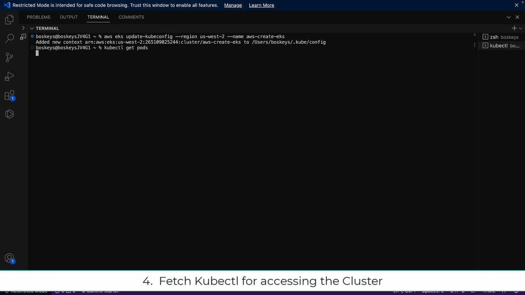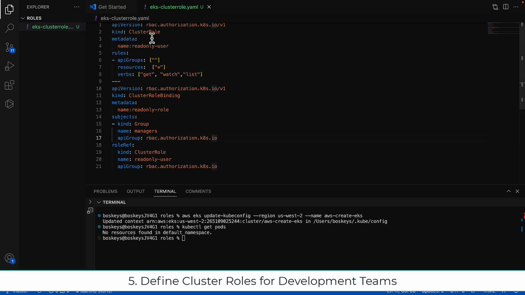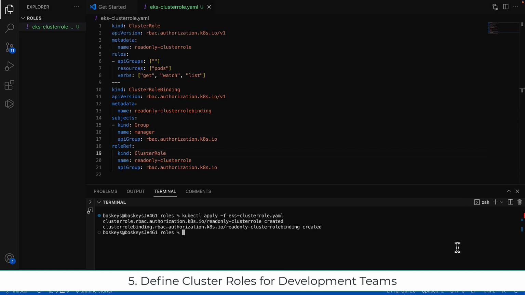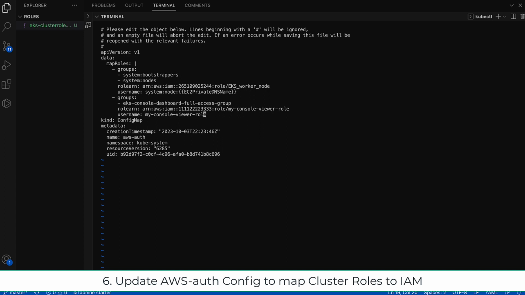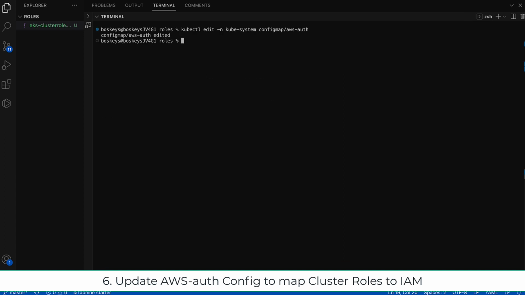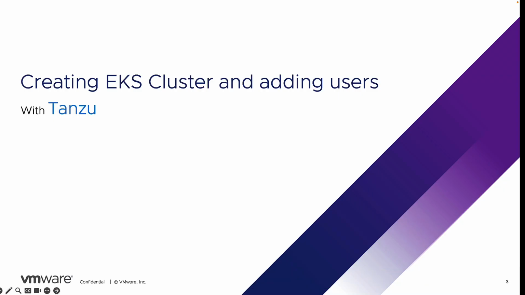So I have fetched the kubeconfig, and then I'll be applying the cluster role YAML files for a read-only account. So those are the cluster roles. I'm going to apply them to the same cluster. Then I'm going to update the AWS config file to map these to the IAM roles within AWS. And then finally, I can hand over this cluster to my dev teams. Now let's take a look at how to do the same thing within VMware Tanzu.